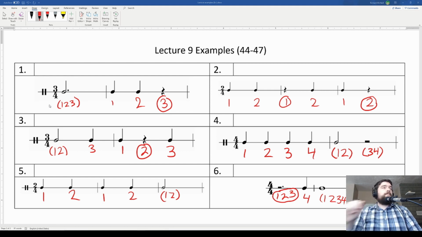All right. So that is how you count out loud these rhythms that we are getting familiar with in our 2/4, 3/4, and 4/4 time signatures. Remember, be better than you were yesterday.